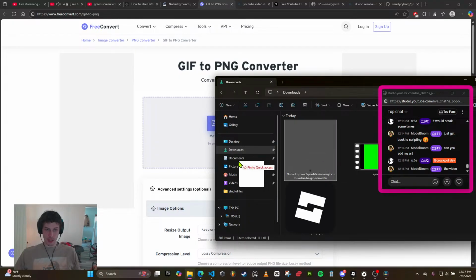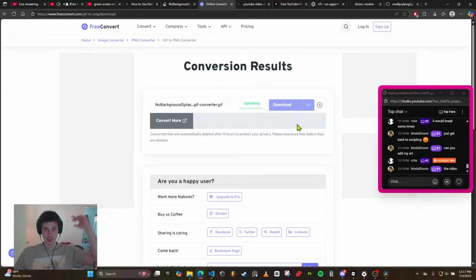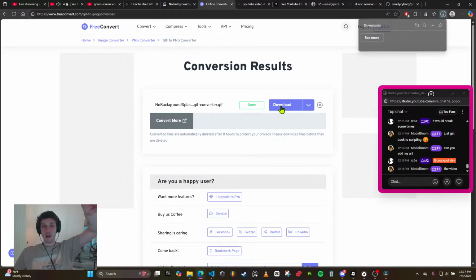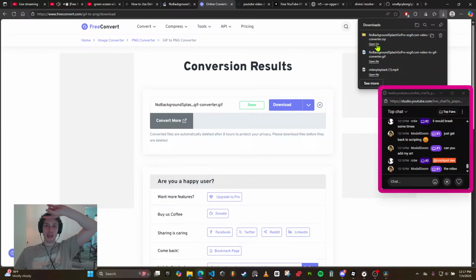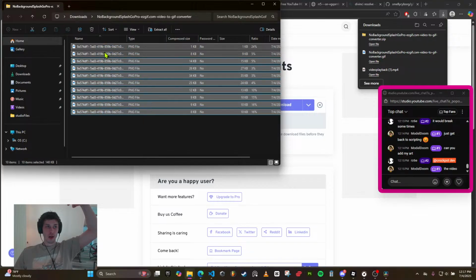Okay, so this is our GIF. We're going to upload our GIF. We're going to go to convert. Okay, so it's going to convert, and once it's converted, I think we have to press download. Yeah, we do. Just press download. It's going to download a zip folder in your downloads. Okay, what we're going to do now is we can open up this, like so. This is all of our images.